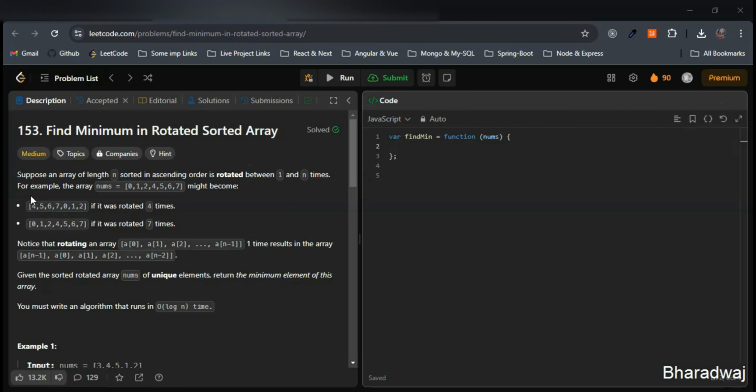Hello everyone. Today let's solve the LeetCode problem number 153, Find Minimum in Rotated Sorted Array. Let's see what the question says. Suppose an array of length n sorted in ascending order is rotated between 1 and n times.